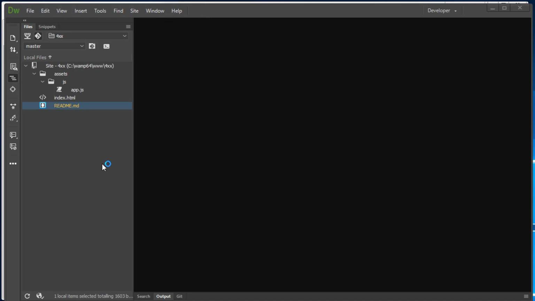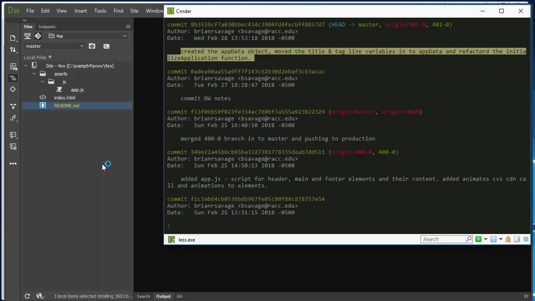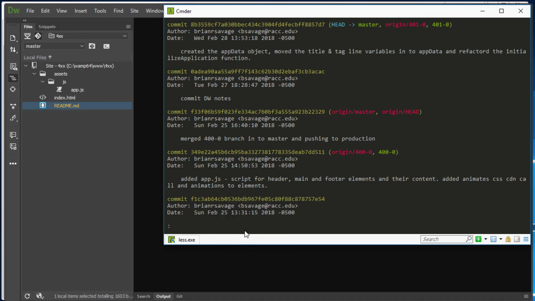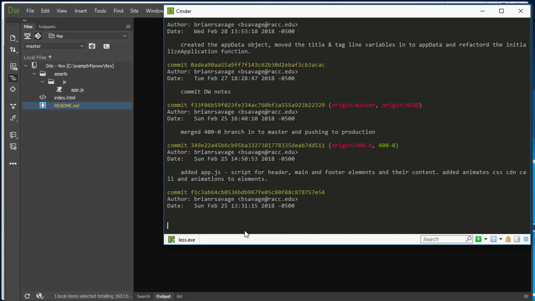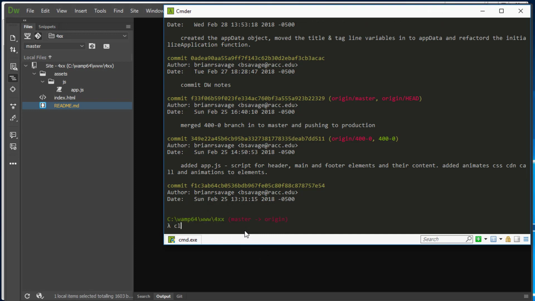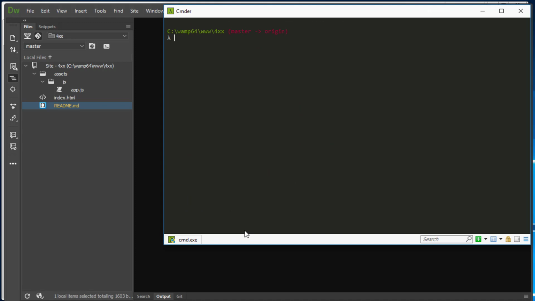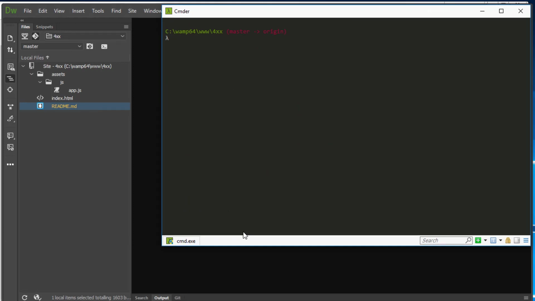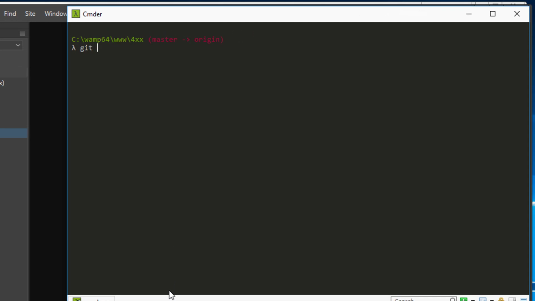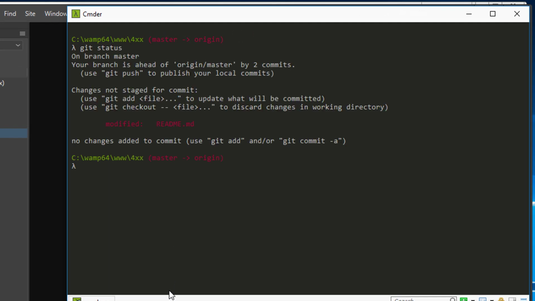We'll go out to our Git again. And we'll get out of our log. Let's do a clear. And at this point, we have to git merge. So git status. Check that readme file in. Git add, and then we're going to do a git commit.